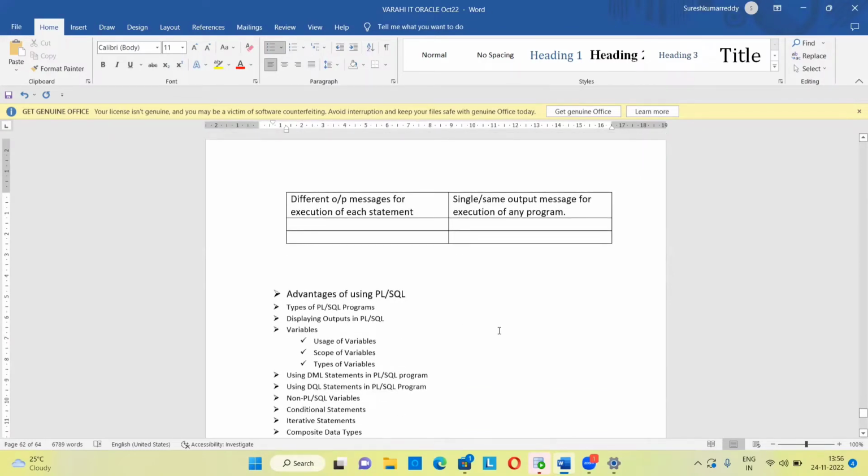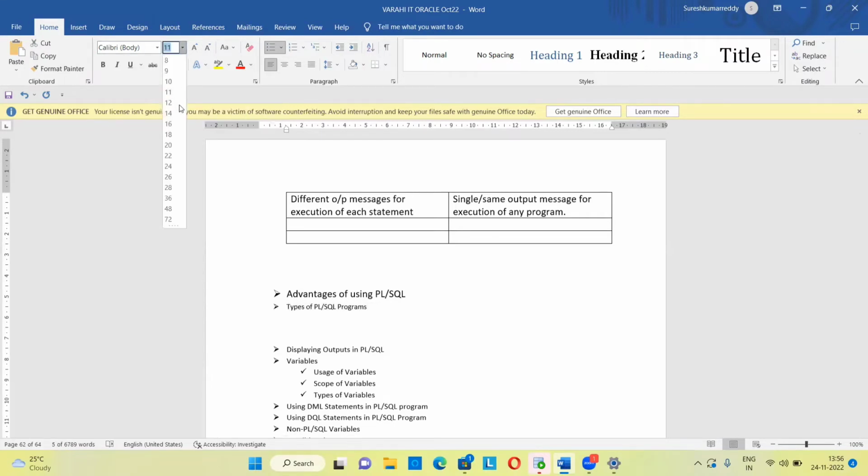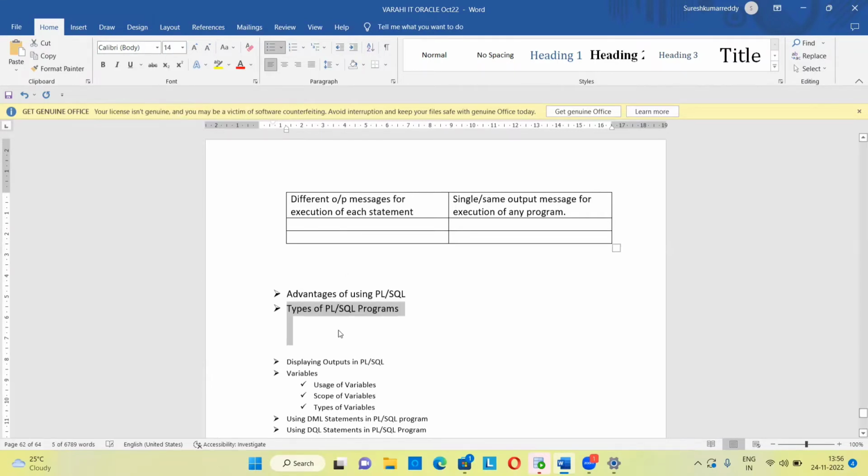If I want to execute 10 statements, in case of SQL, I am writing one by one only. But in PLSQL, I can execute all together, right? So how am I executing all together? By keeping them in a box. That box is nothing but a block. It's a block structured language. I can write anything, whatever I want, in a block.